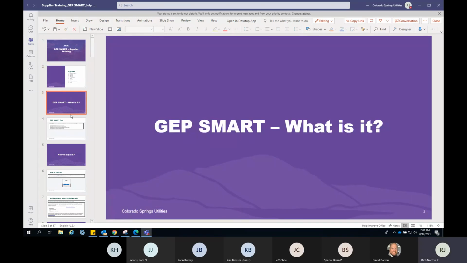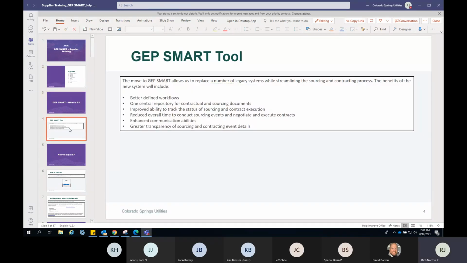So what is GEP SMART? About a year ago, we started down the path of identifying a new procurement tool as it relates to sourcing and contracting. And based on that evaluation, we ended up selecting GEP and their module or platform called GEP SMART.